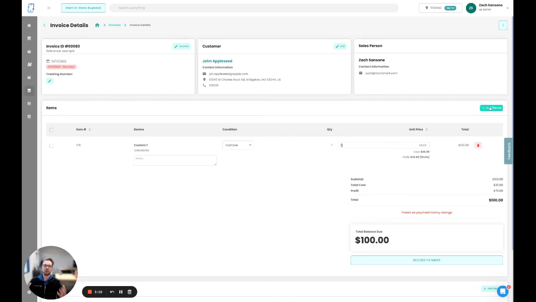Now that we're on this page, I can kind of show you the main sections of the invoice details page. The first is going to be the invoice ID box. This is just going to show you the ID number for the invoice, the date the invoice is created, the due date for the invoice, and the ability to add a tracking number to the invoice.